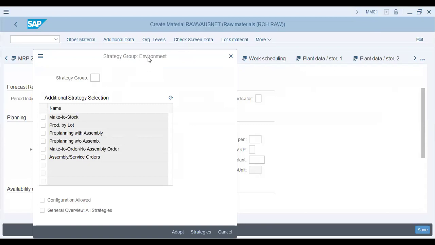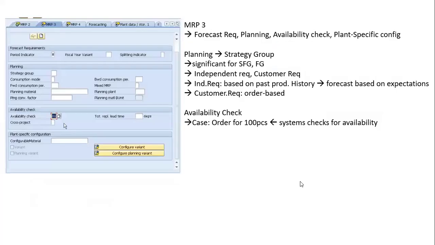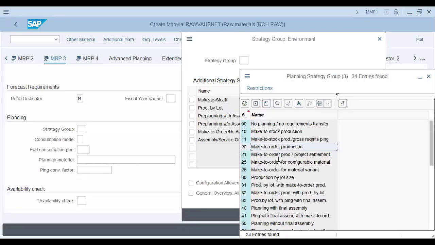Okay. So, strategy group. If we talk about strategy group over here, make to order 20, 21, 25, 26, all are make to order. 10 and 11 are make to stock. Now, what is make to stock? Make to order is one that is following a sales order. Make to stock is basically following the production order. Make to stock is basically not customer specific. Make to order is customer specific.